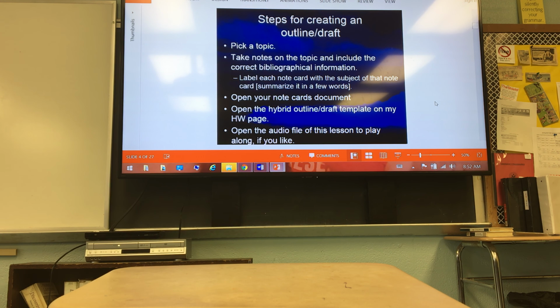Okay, so today we're going to talk about how to turn your note cards into what I call the hybrid outline / draft. So this is a step-by-step instructional guide for what you need to do. So if you're at home and it's like 1 o'clock in the morning before the outline is due on Wednesday of next week, you're going to go to my homework page and you're going to pull this up.